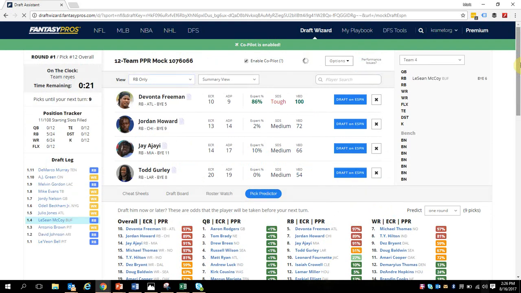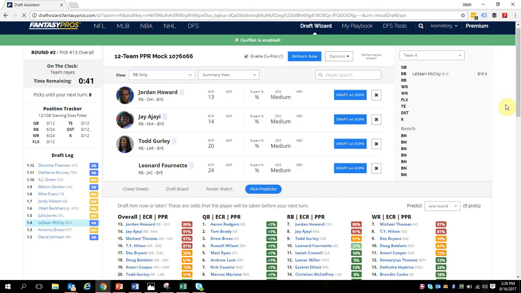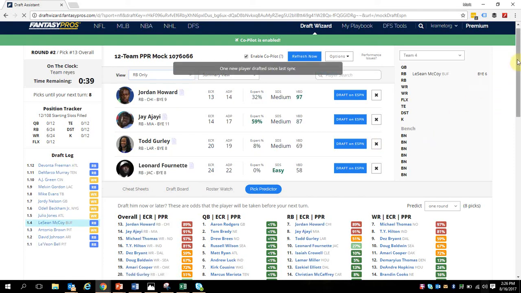So I think this is all you need to know in order to do your draft and how to sync it with ESPN in order to have a mock draft live running through Fantasy Pros to have the best possible draft that you can. I hope that's useful, and I'll be doing a second video for this on how to sync with Yahoo.